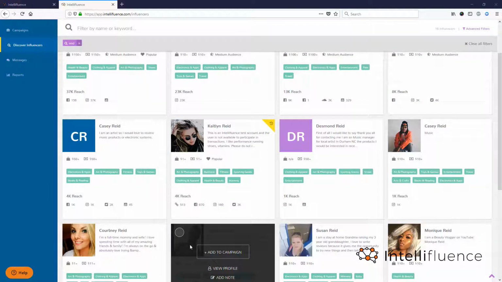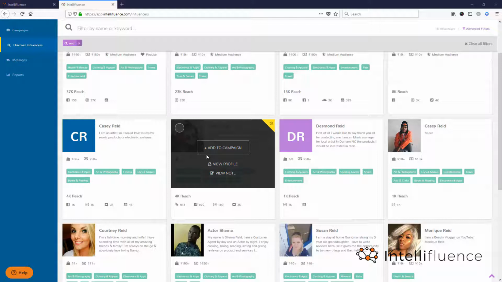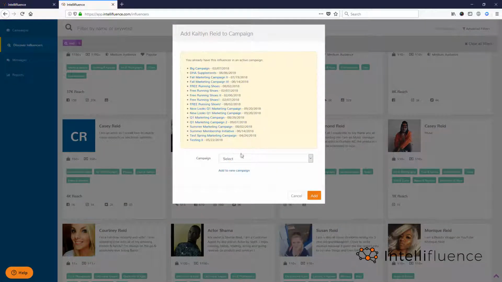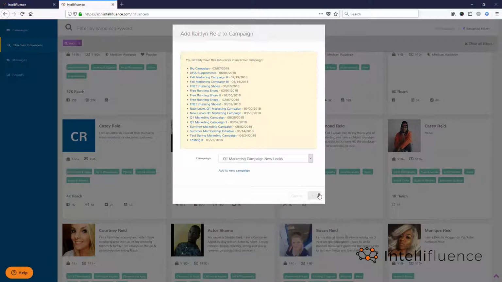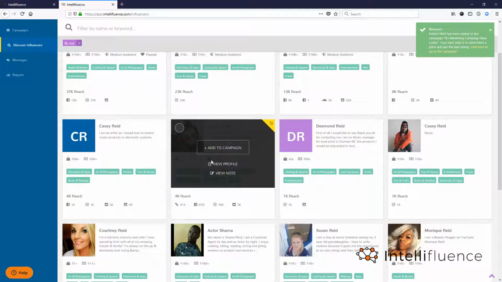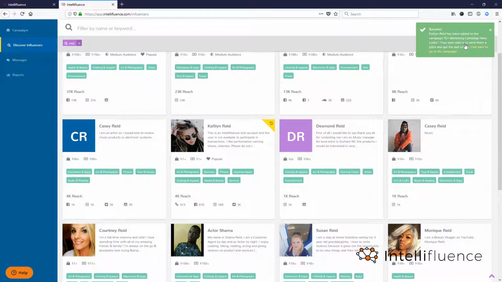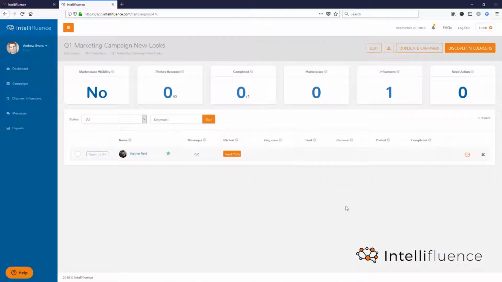Now once you find an influencer you'd like to pitch, just hover over their profile card and click Add to Campaign, and then specify the campaign that you want to add them to, and click Add. Once you've added the influencer to your campaign, you will see this success message up here, and you can click on it directly to go to the campaign. And then you'll see the influencer you've added in the transaction bar, and you can send them your pitch.